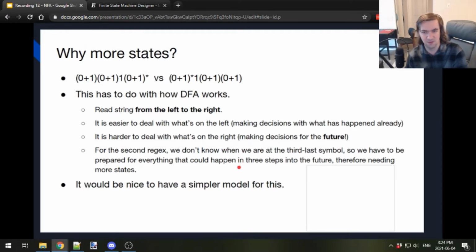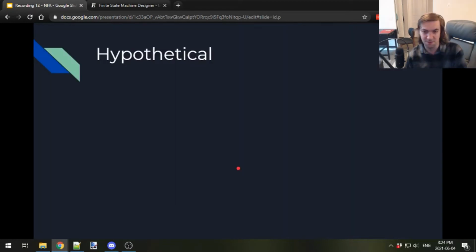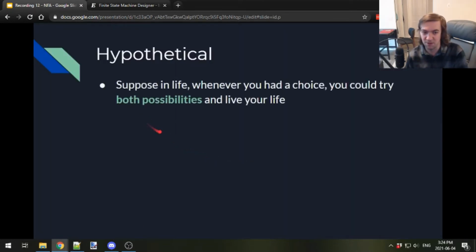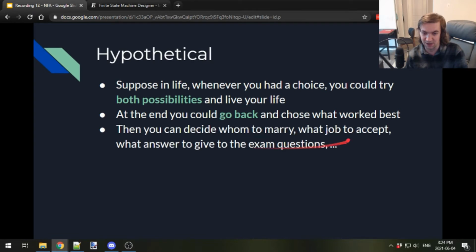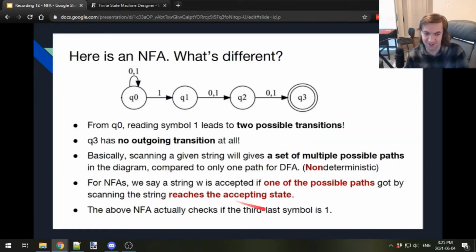So it'd be kind of nice to have a simpler model for this, right? So let me pose to you a hypothetical. Suppose in life, whenever you had a choice, you actually, instead of having to pick right away, could choose both possibilities and see what happens. And at the end, you go back and choose which option was actually best for you. Then you could decide whom to marry, what job to accept, what answer to give on the exam for this course, not necessarily in that order.